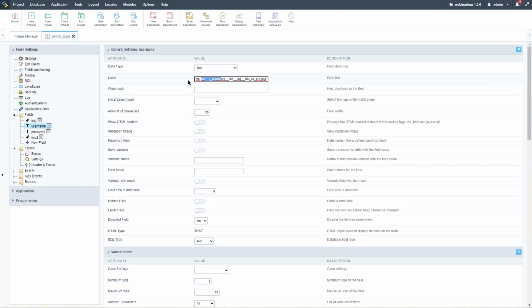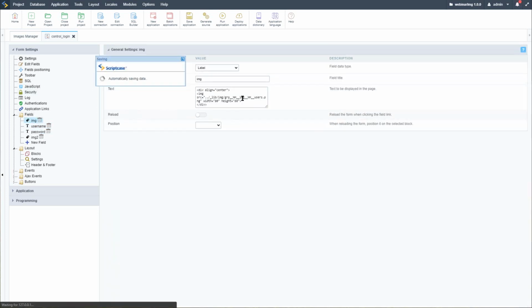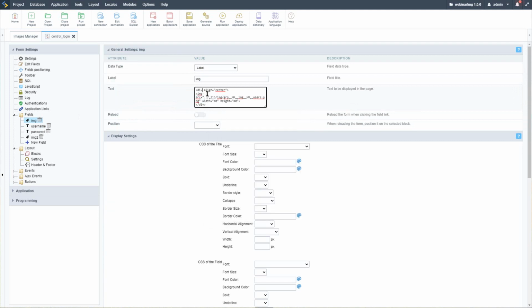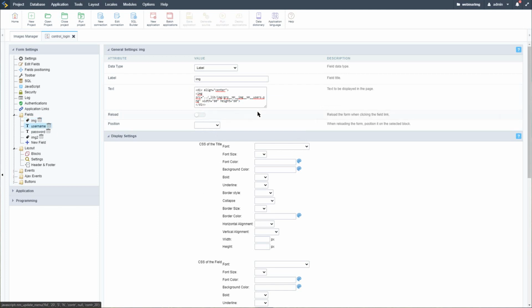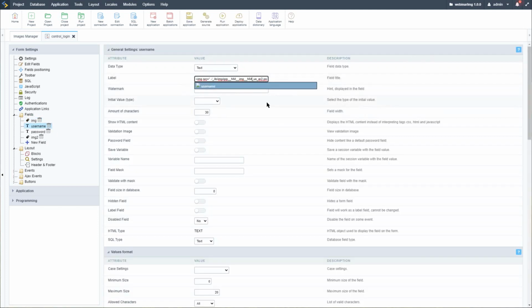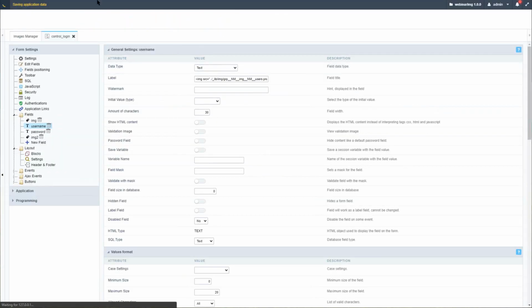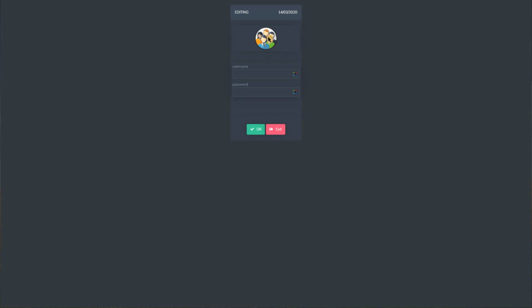And what we can actually do is make the image smaller. For some reason I actually have the wrong one, so let's go back to image, copy that, come back to username, and here we can place in our image. Of course, in this case we would want the image much smaller, so let's go 20 by 20, we can run again, and now we will have the little user icon displayed next to the username.